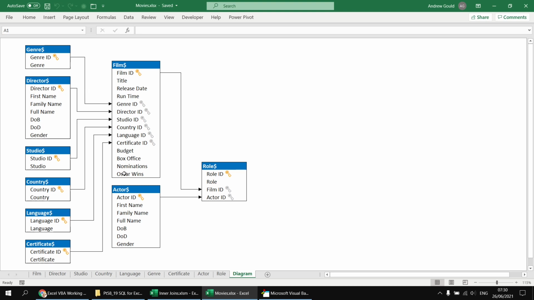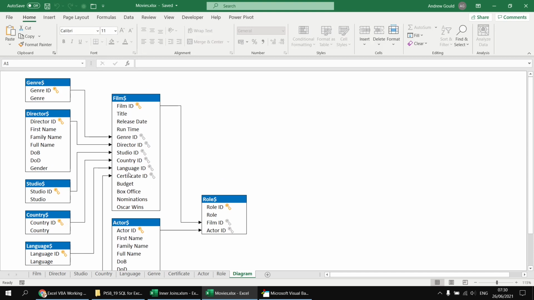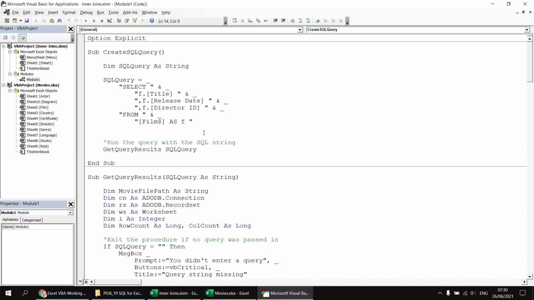What we need to do, of course, is write some code in our SQL query to automate the lookup process of taking the number 27 from the film, following the relationship back to the director table to retrieve the human-readable, useful pieces of information about the person who directed the film.